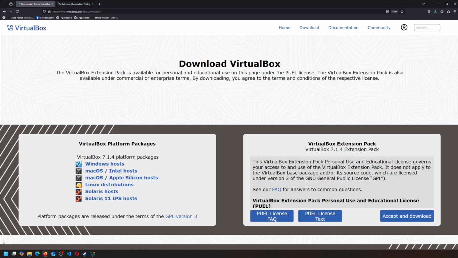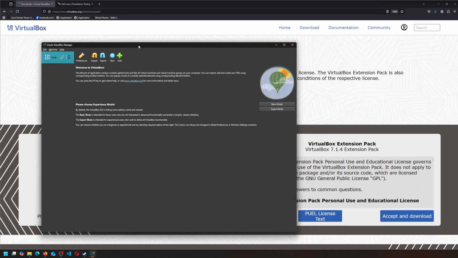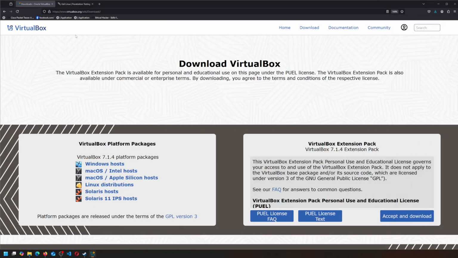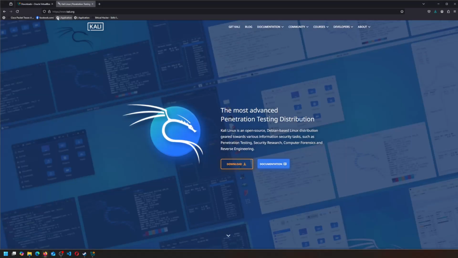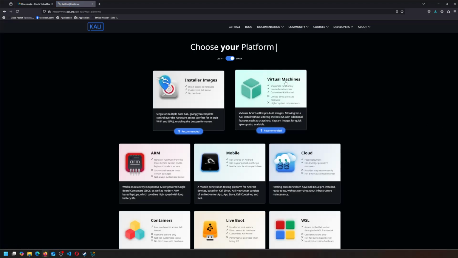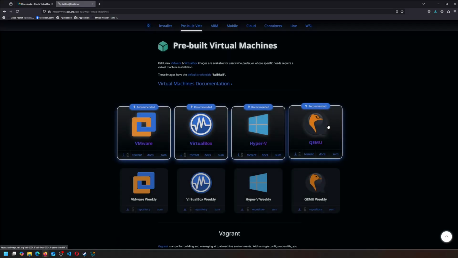Once you are done, it should give you something like this. Okay, so once you have this, we will now need our Kali ISO. Head over to kali.org or just type it into Google and that will give you what you need. From here, we're going to go over to downloads, and what we want to do is download a virtual machine that is ready for us to use. As you can see, there are different types of virtual machines. Since we are using VirtualBox, we're going to download the VirtualBox version. So click here and let's download.